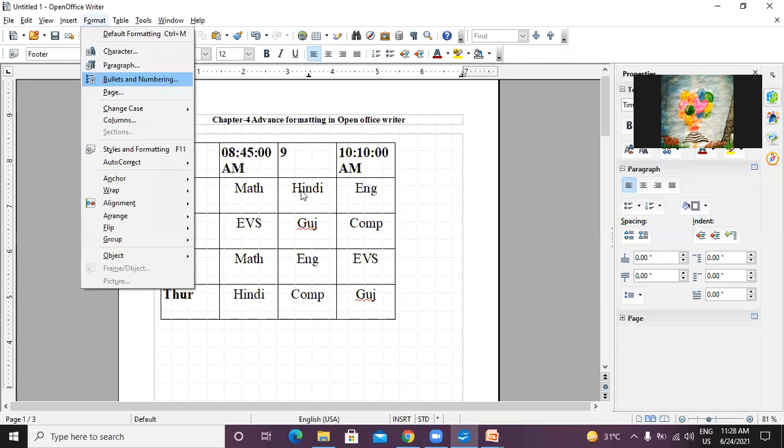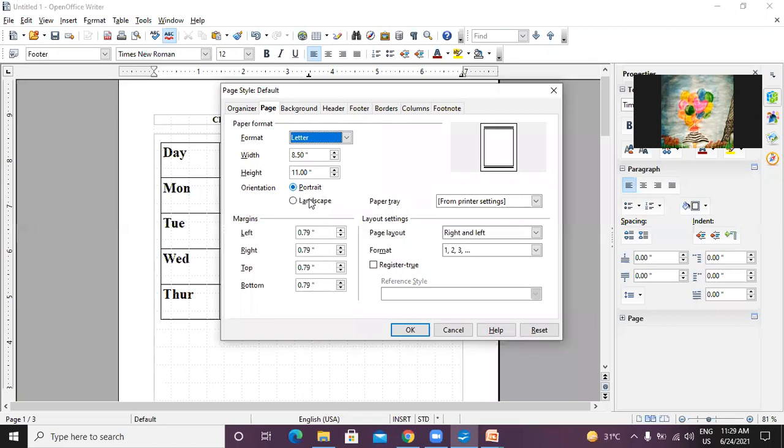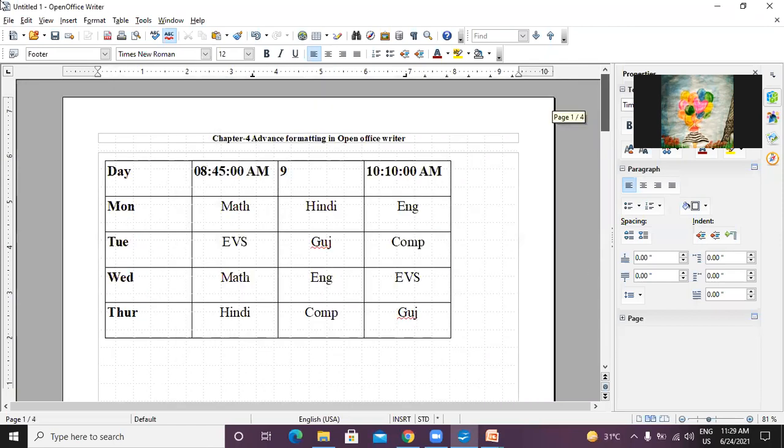By default, whenever you make your document, it will be in portrait form. Whenever you click on landscape, it will be changed and you can see the output here. आप अपना output यहाँ पे देख सकते हो. It will be slightly wider compared to the previous one. If you want to change it, you can again do format, page, go to the page tab, select portrait and press OK. This is the orientation of page.